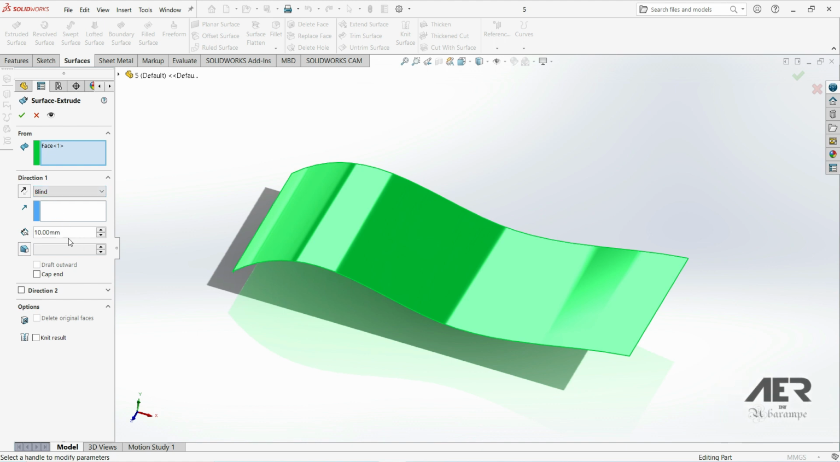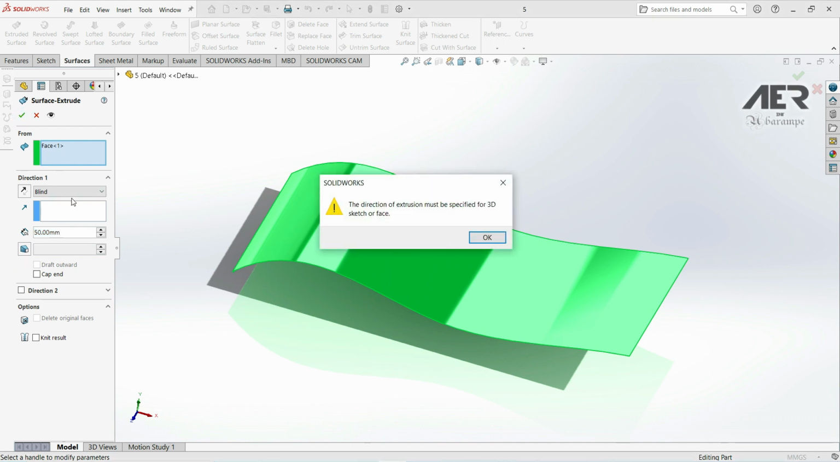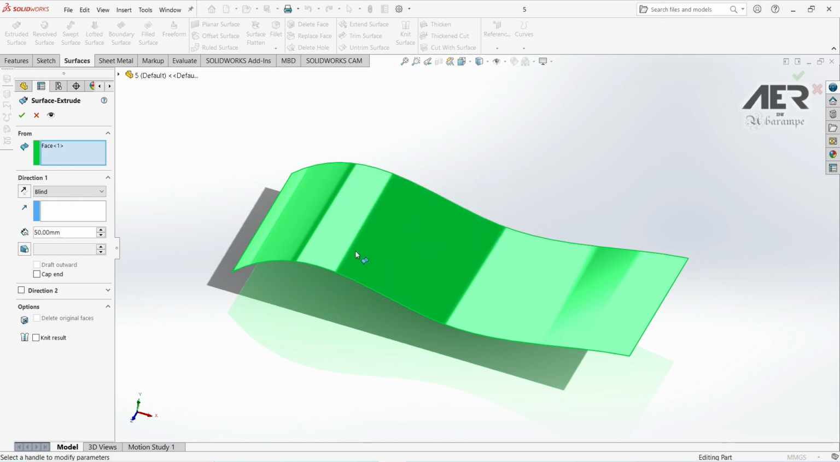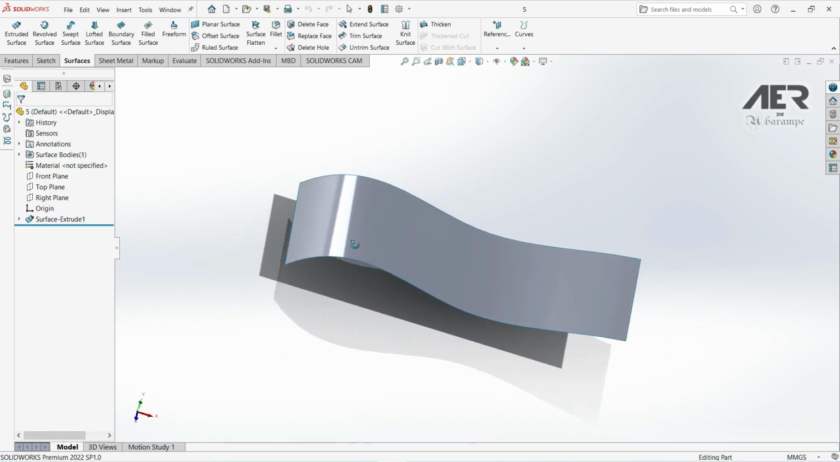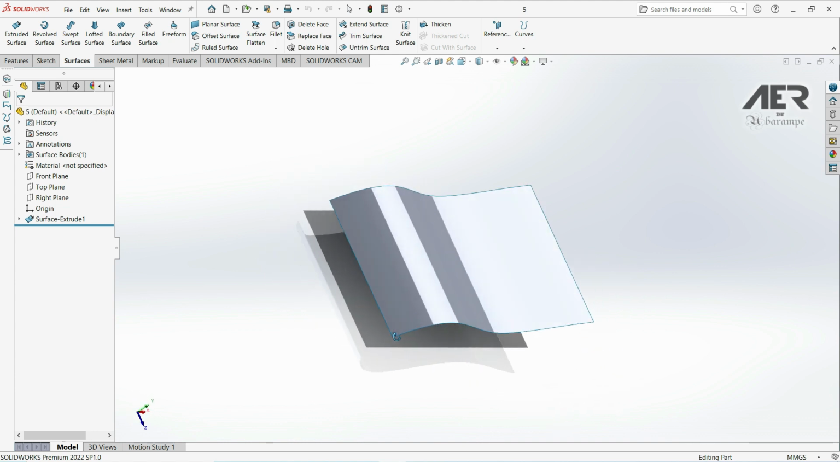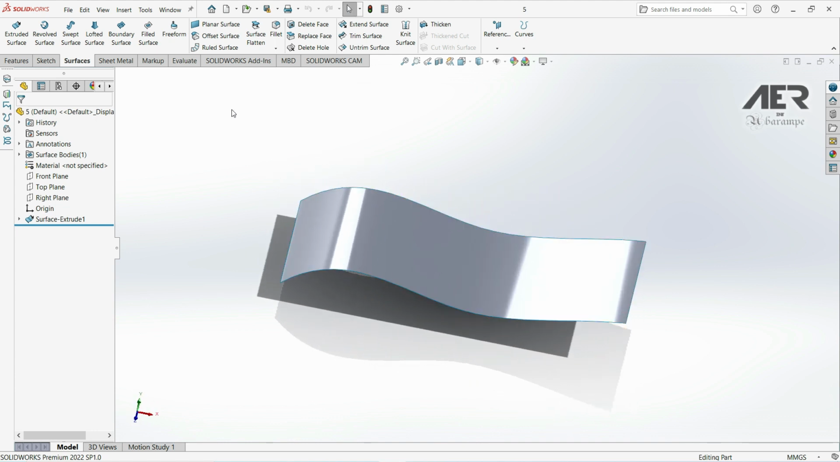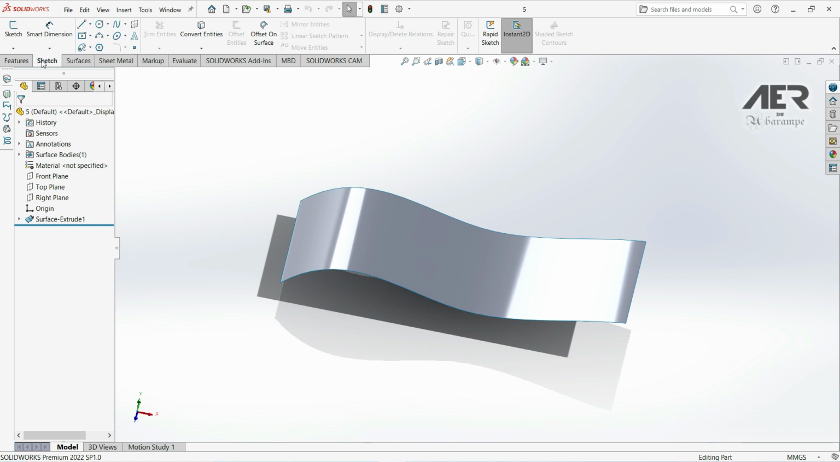Let's go with Spline, let's go with 50 millimeters, and let's click OK. And we got some warning that we have to specify direction of extrusion if we use 3D sketch or face. So let's click OK, and let's exit. Now we have to create some line to specify the direction of extrusion. So let's go to sketch, and then let's choose 3D sketch.